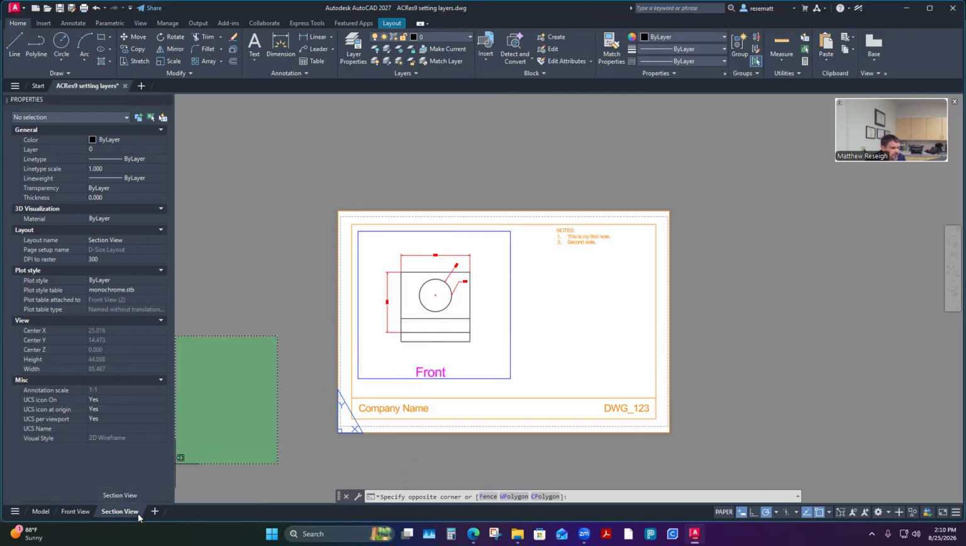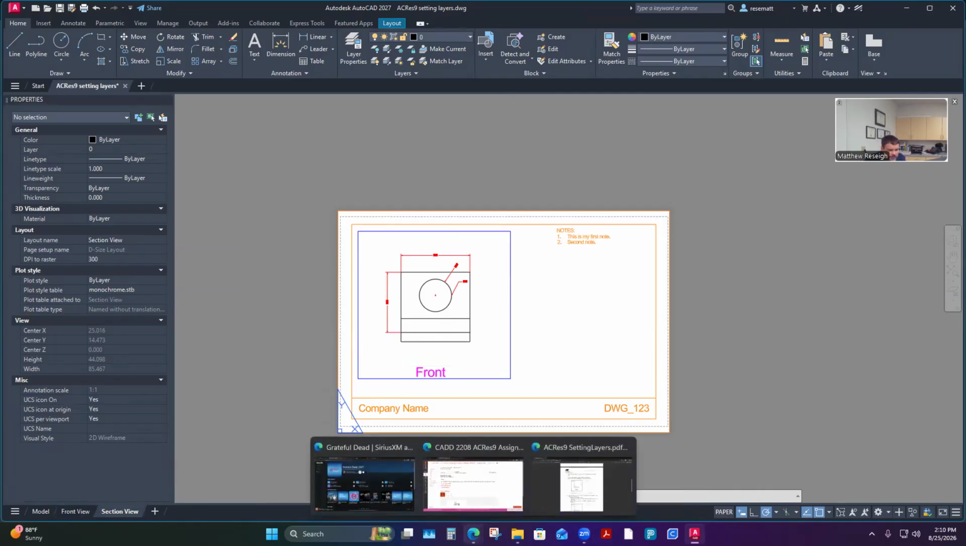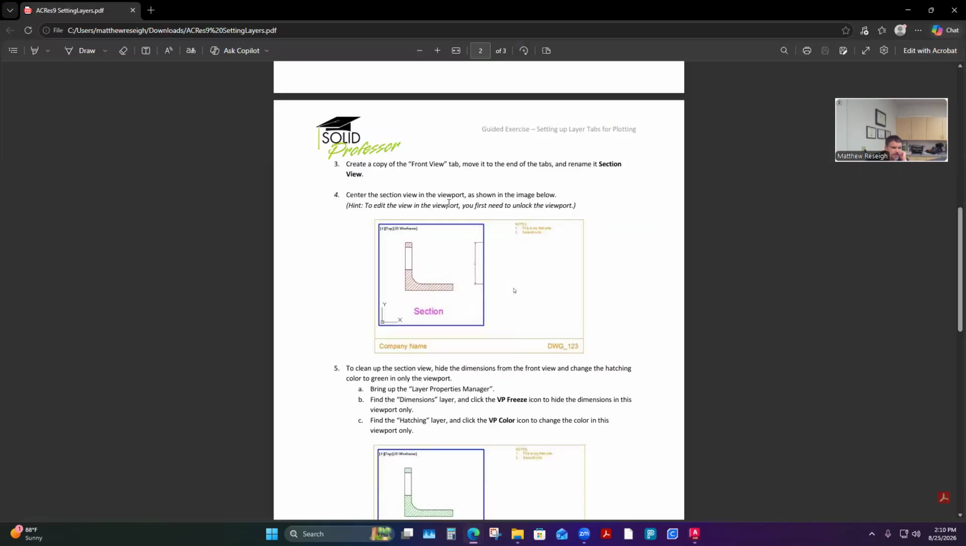And we've got our new section view tab. And we have a front view tab. Only currently they're still looking at the same spot in model space. So I think if I pull up that instruction sheet, where do I have it? This one. So I've got the thing copied and renamed section view.